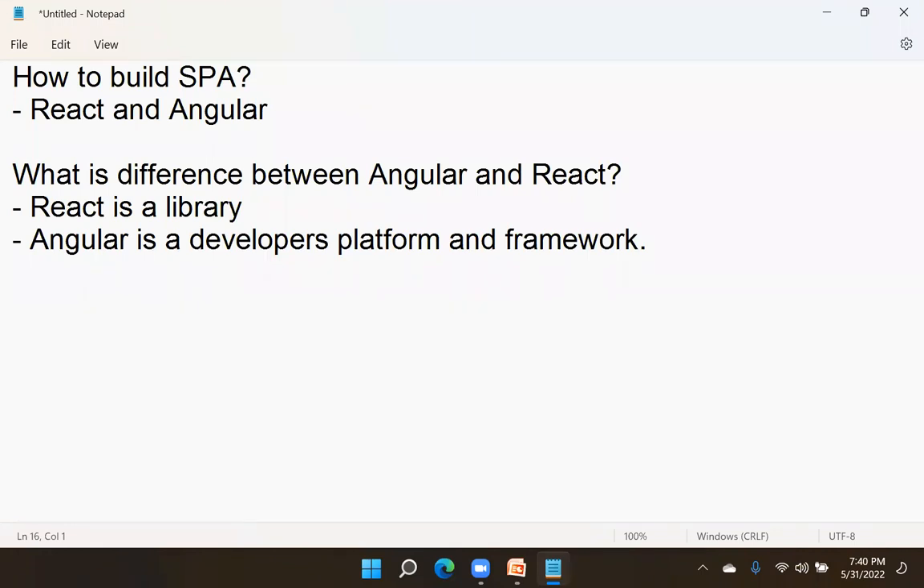Actually, people know Angular only as a framework, but it is more than a framework. It is a developer's platform. And React is just a library. Then what is the difference between a library and a framework?